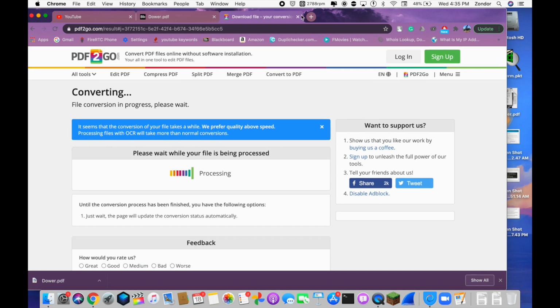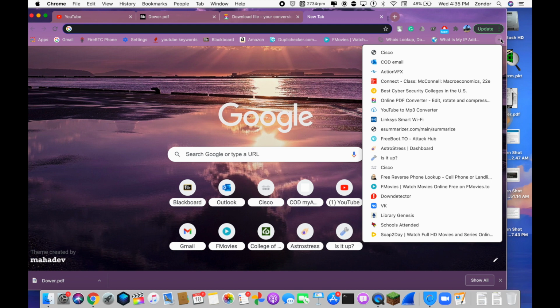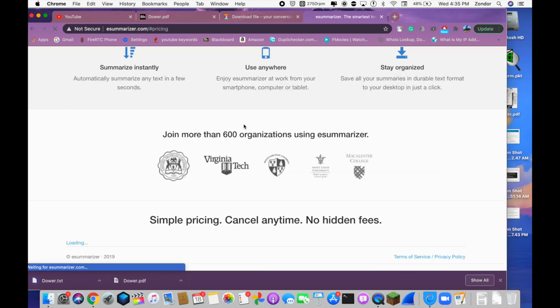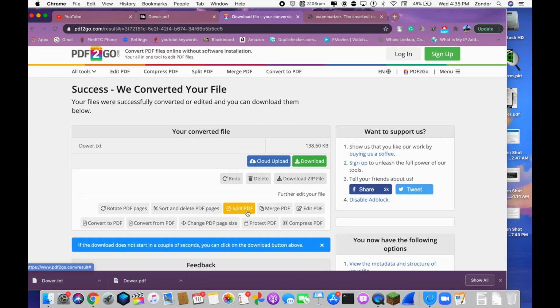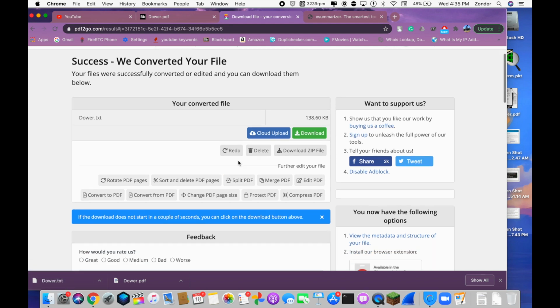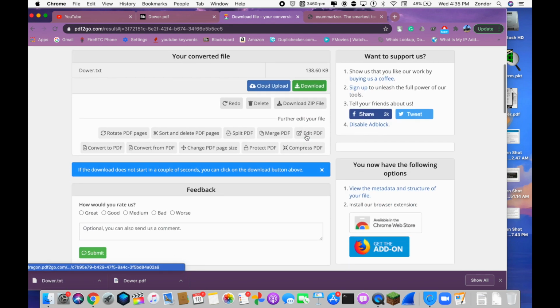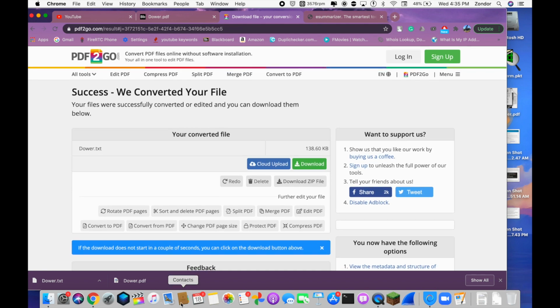So while that's loading, we are going to go over to another website that I am going to link in the description, and that is Esummarizer.com. Alright, there we go. So the download just finished. It popped right into there. If it doesn't, you just come back here and hit download, and that'll go really quick because it's now a text file, and text files are a lot smaller than image files.